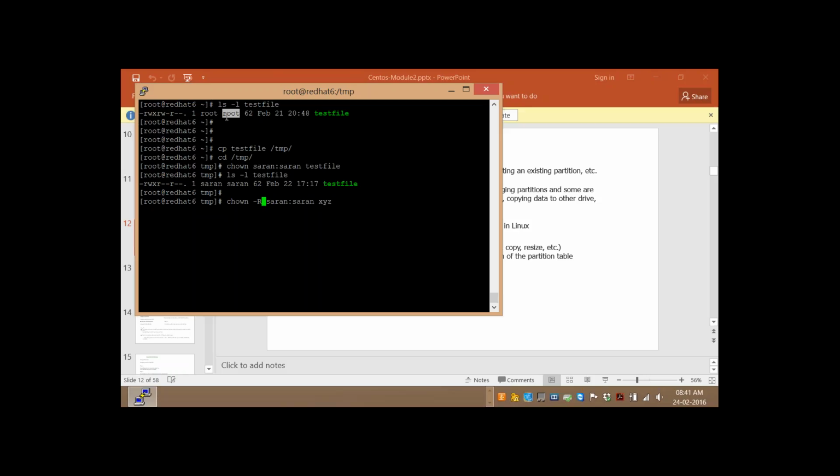Okay, and say for example, you need not change the group. So recursive, you understood, right? Say you have a file for which it is sufficient if you can change the owner, then you can simply say change owner. XYZ is not there. So the owner only gets changed, and if we want, we can do change group.